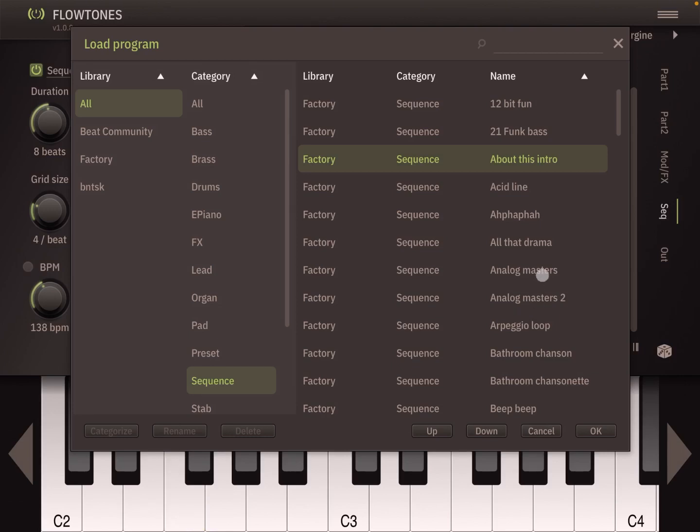Really nice. Let's listen to these analog masters. Really nice. Let's try this arpeggio loop, which I really love.